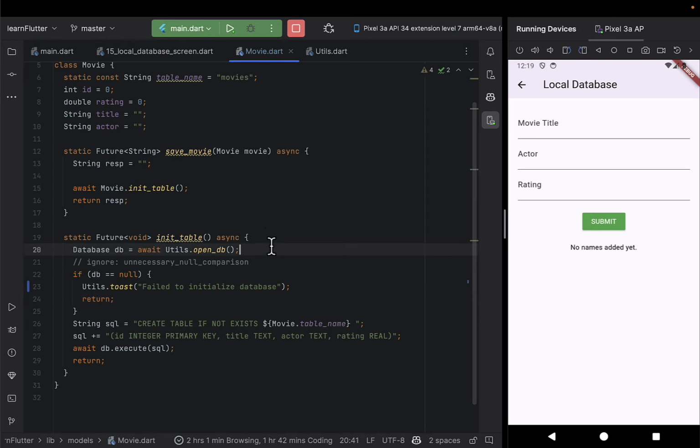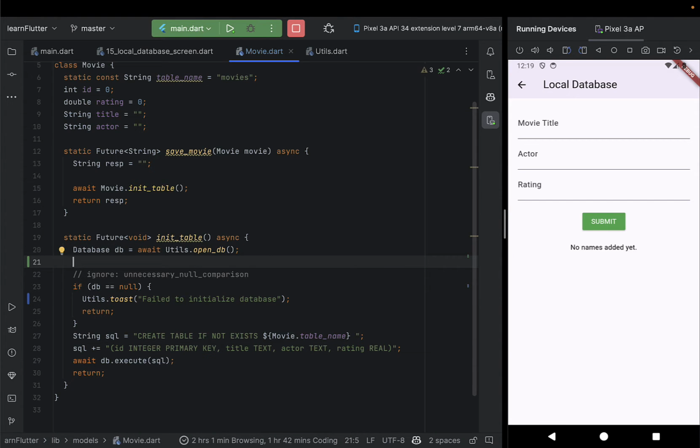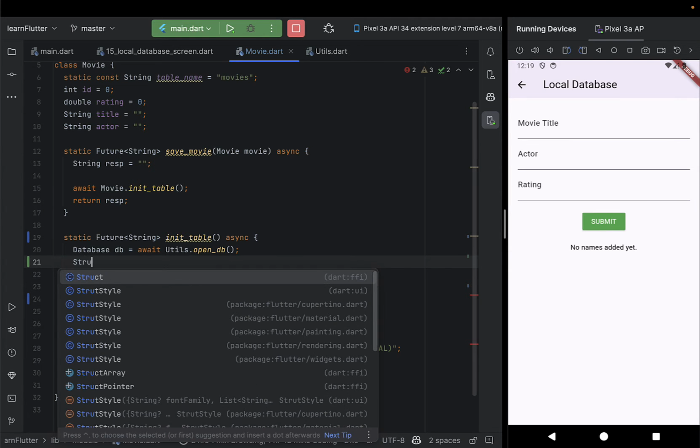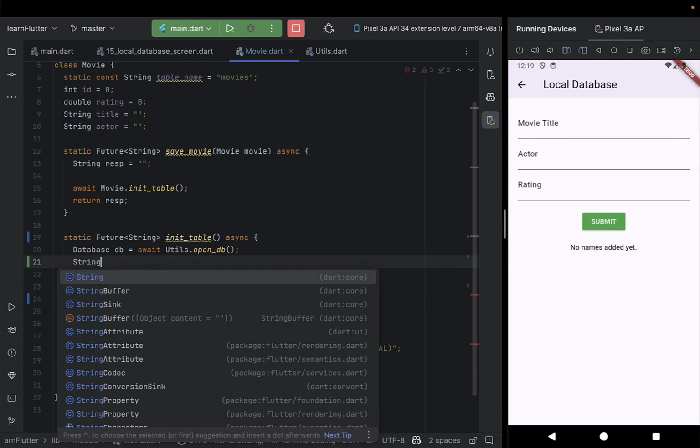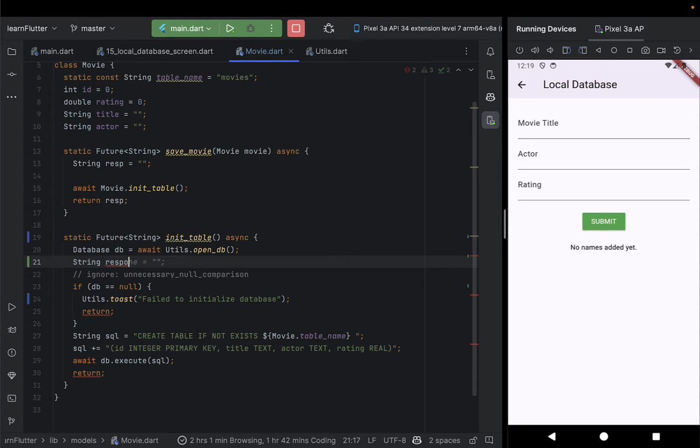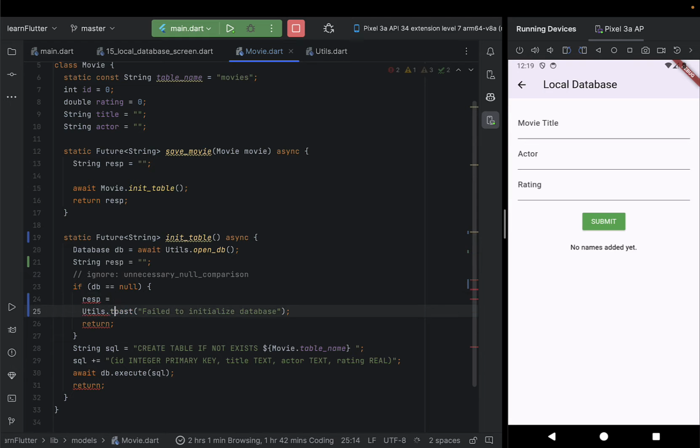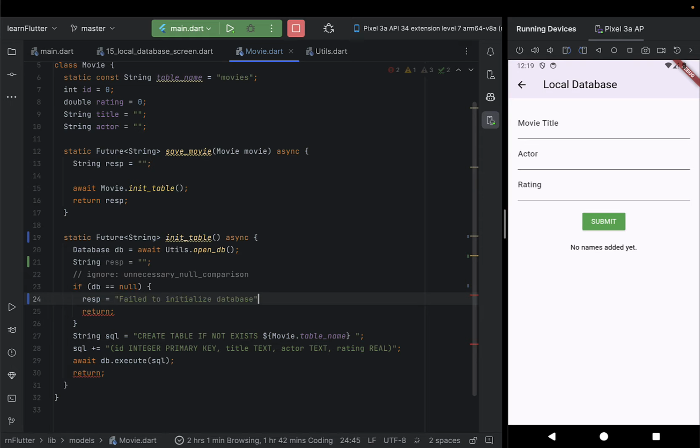Maybe we should always return a string. If something fails, we return a string. So if we are going to do that, we'll have to put here String, and then come here and put a string of response, call it resp, and make it equal to nothing. If it fails, we put the response in this, and then we return that response. So that is in case of failure.